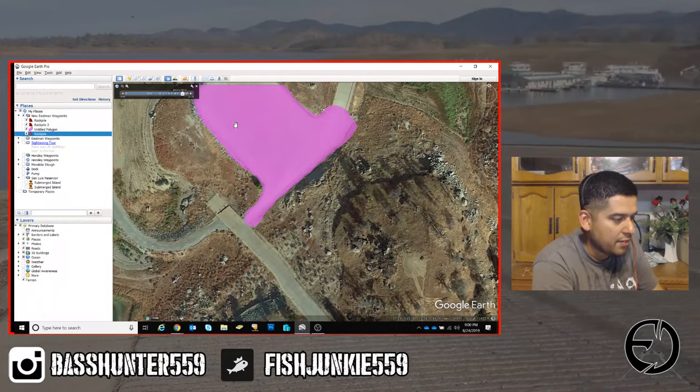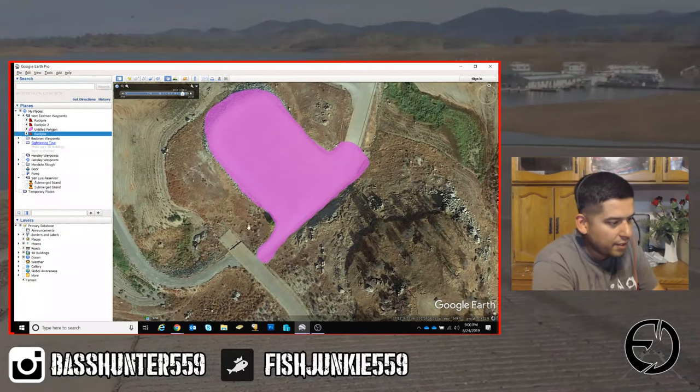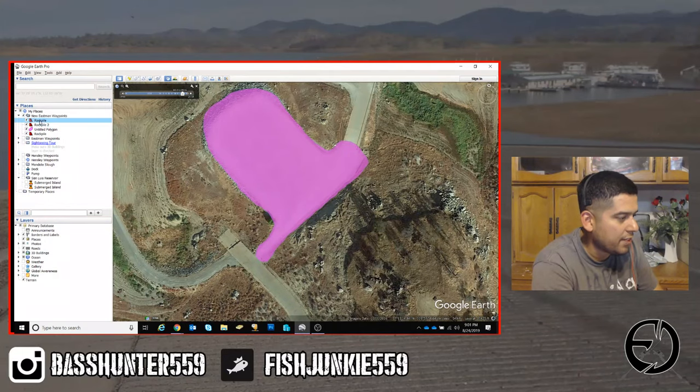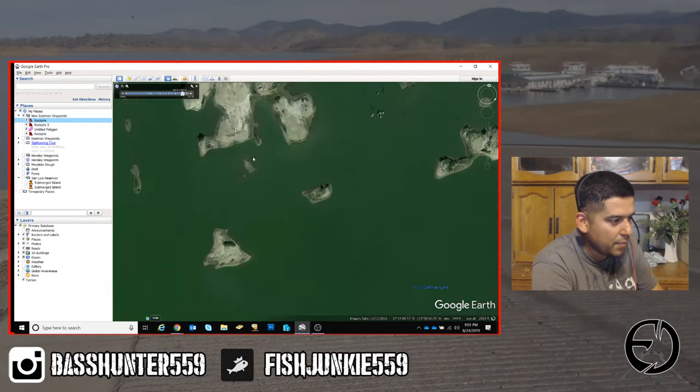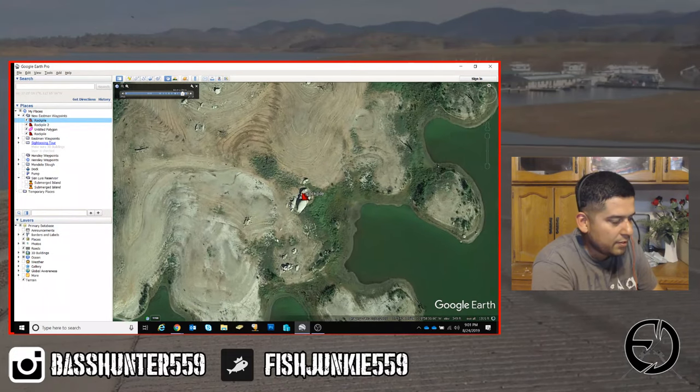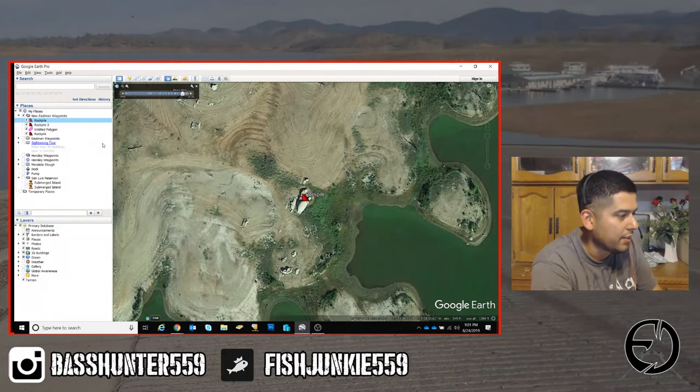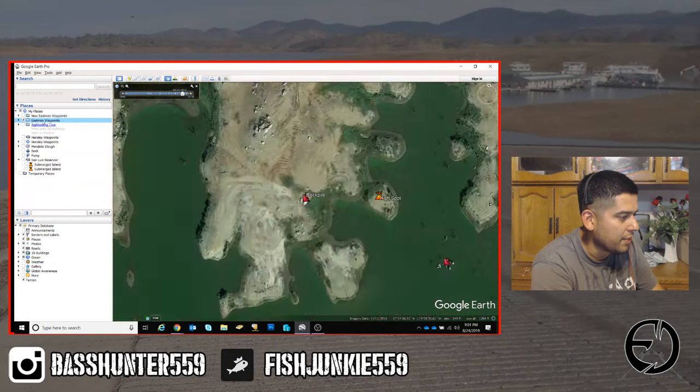So I showed you guys how to outline areas here. Showed you guys how to mark different locations like rock piles and stuff. And it's fairly simple. And I'm just going to go into my map now just to show you guys the different things that I did with my map.